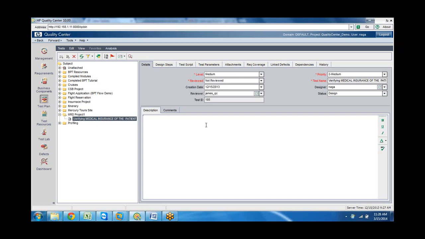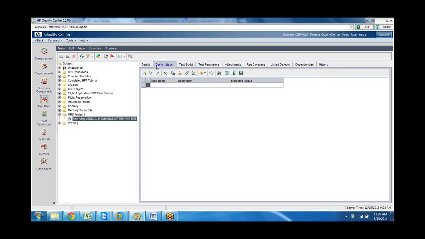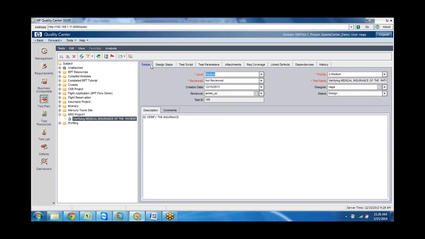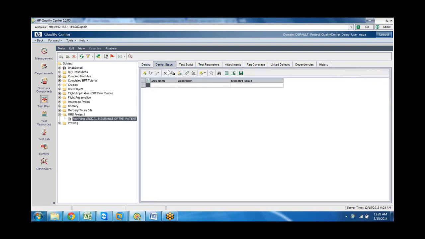So here, what is our intention? To verify the insurance. Right. Let me go to steps. This is the detail, just the detail. This is the steps.